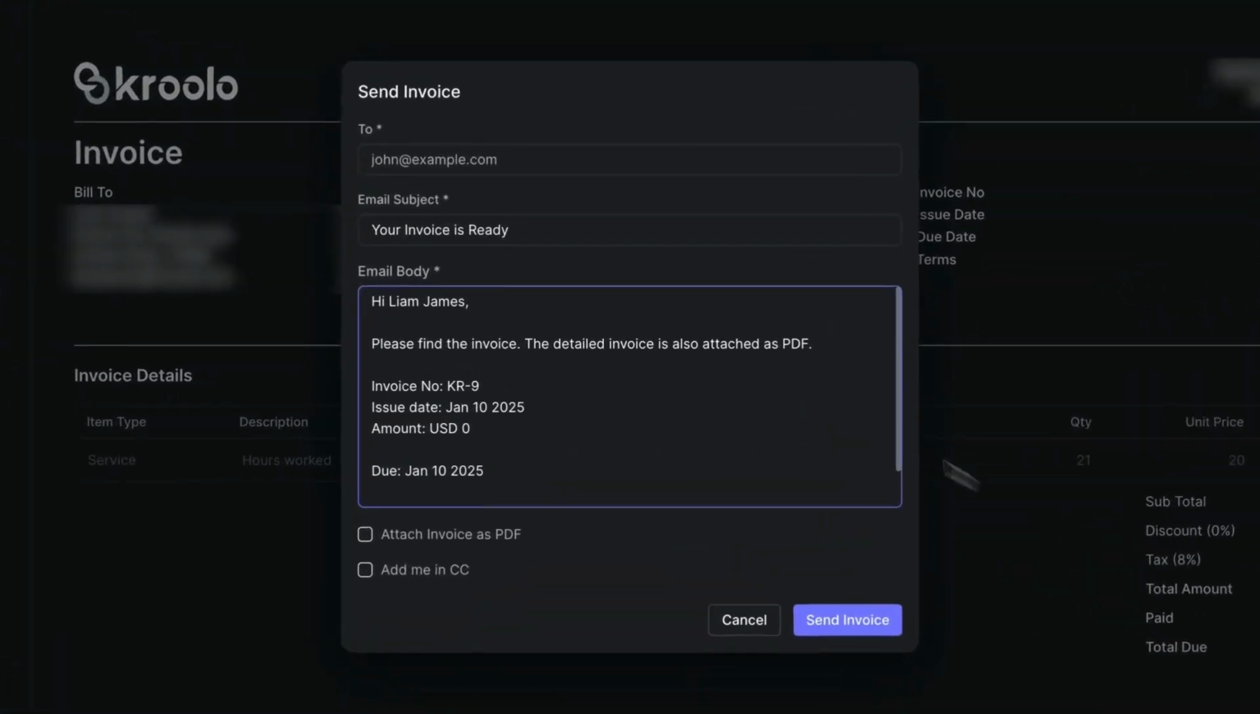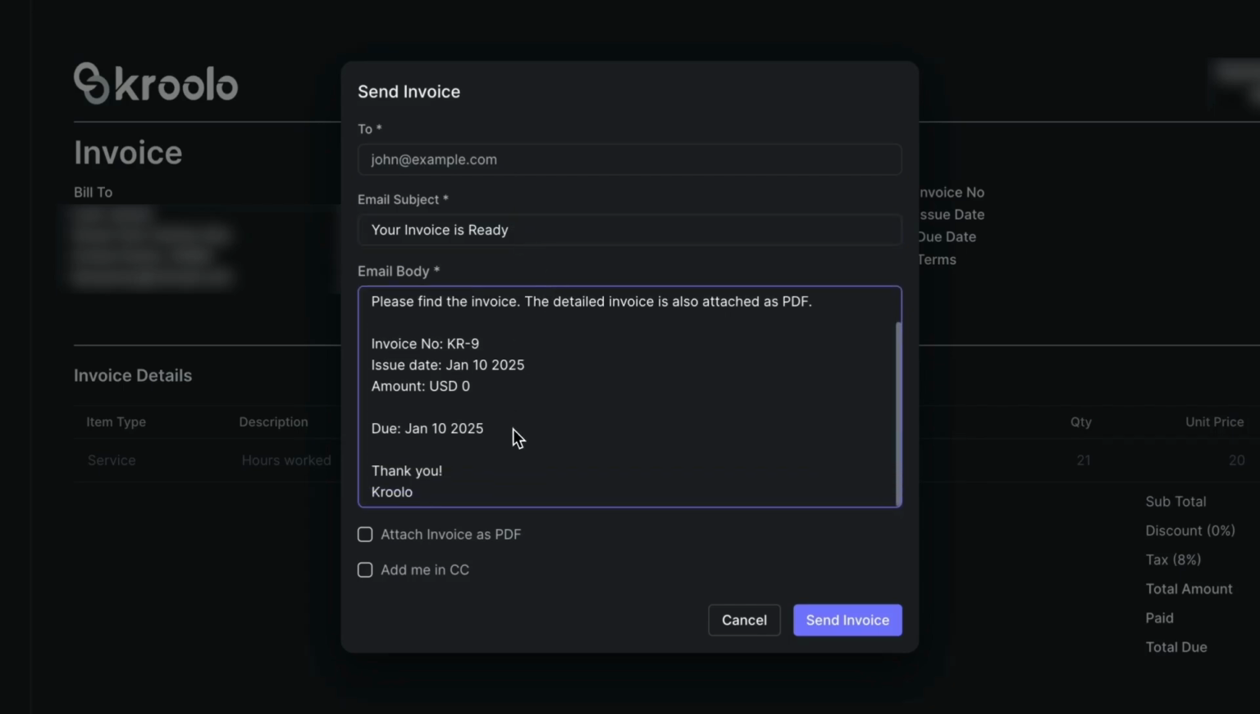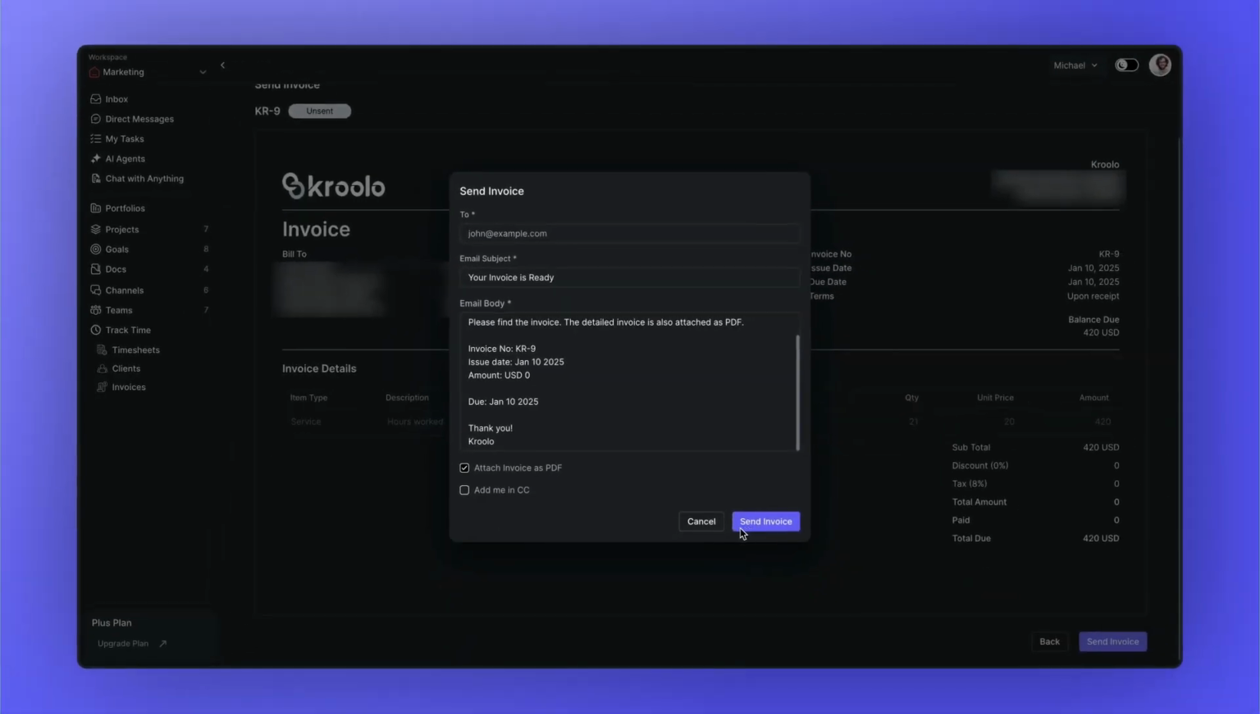You will be prompted to enter the email address, the subject of the email, and you can also modify the body of the email. There's also an option to attach the invoice as a PDF and to include your email in the CC field. Once everything is in order, just hit Send Invoice, and your invoice will be delivered to your client. And that's it. That's how you can track time and send invoices to your clients.